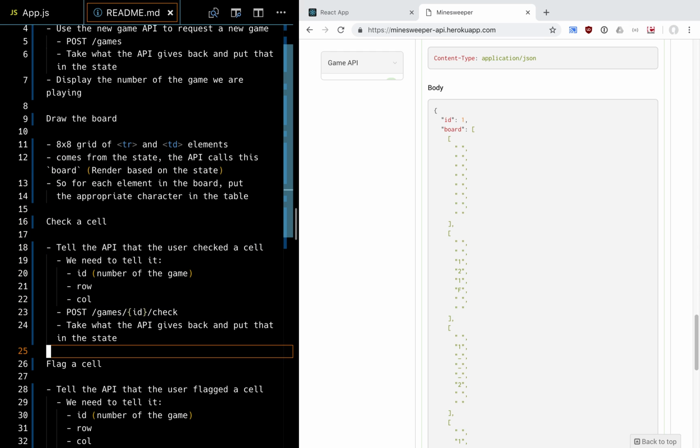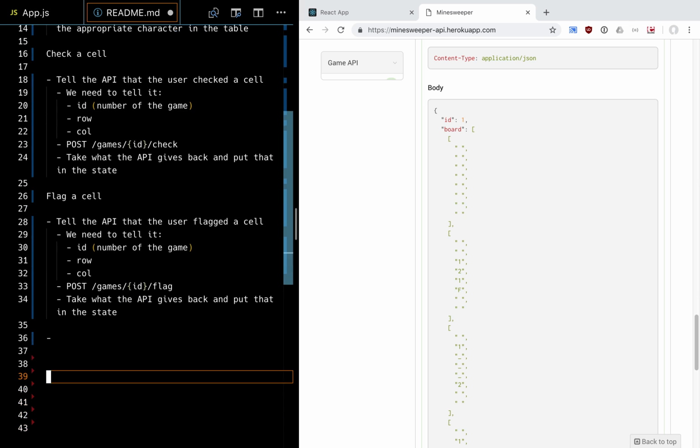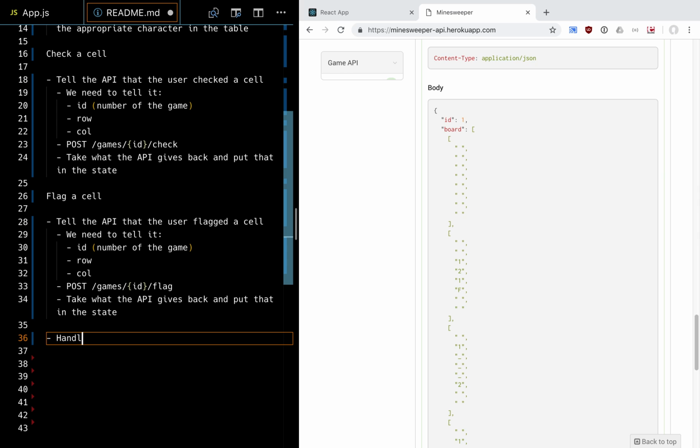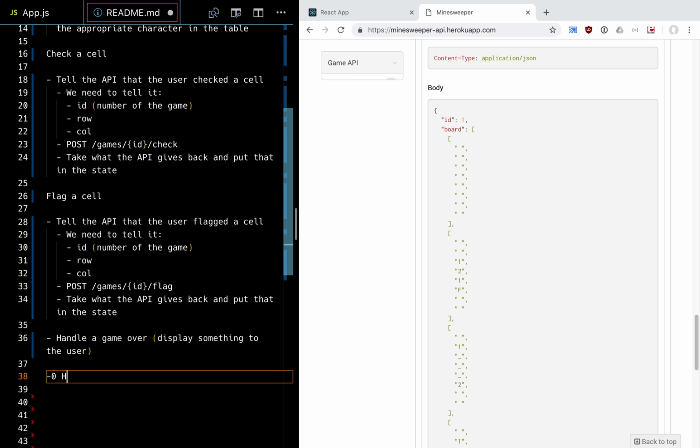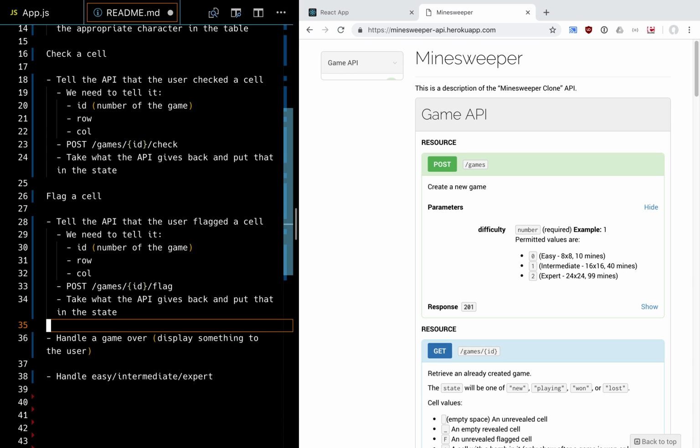So there's a couple other things we could do inside of here. We could handle a game over in some special way, display something to the user. We could handle easy, intermediate, difficult, whatever was it called? Oh, expert. Easy, intermediate, and expert. But maybe these become our stretch goals towards the bottom.